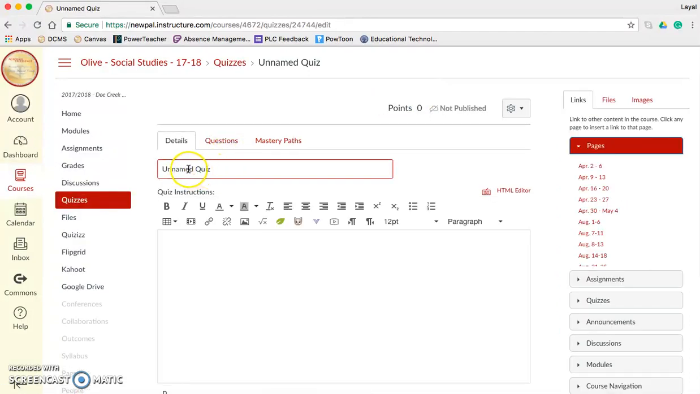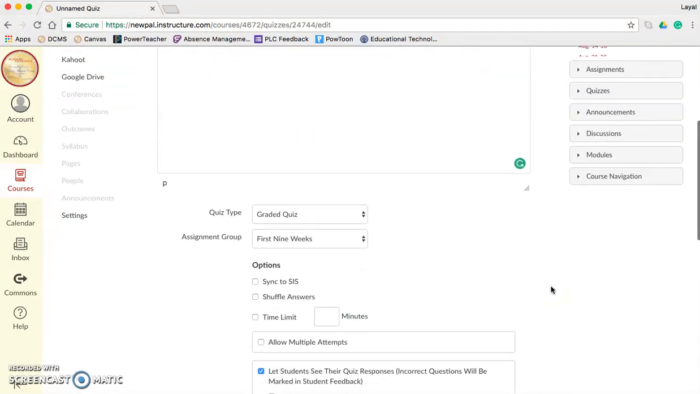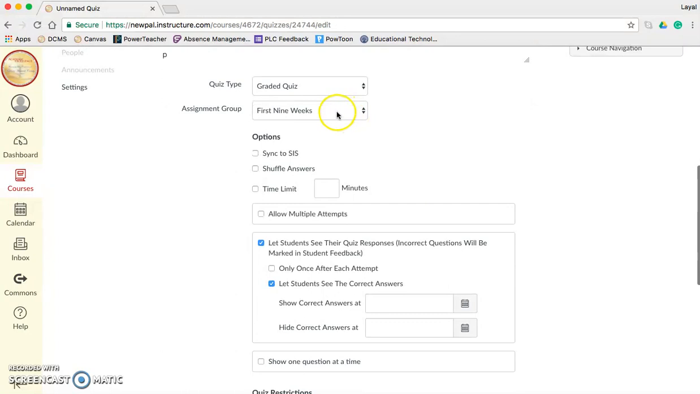Here's where you put your title. I'm going to name it my practice quiz. Here you can put a description of your quiz or any instructions you would like them to know. When you scroll down, you can hit Sync to SIS if you would like it to post to PowerSchool when that's working again.